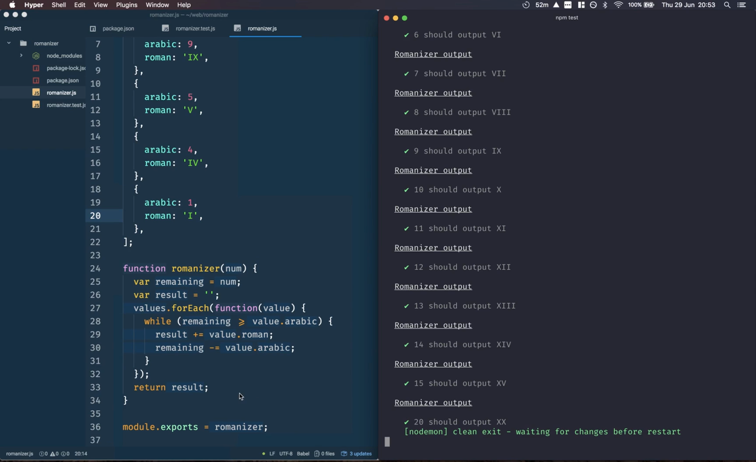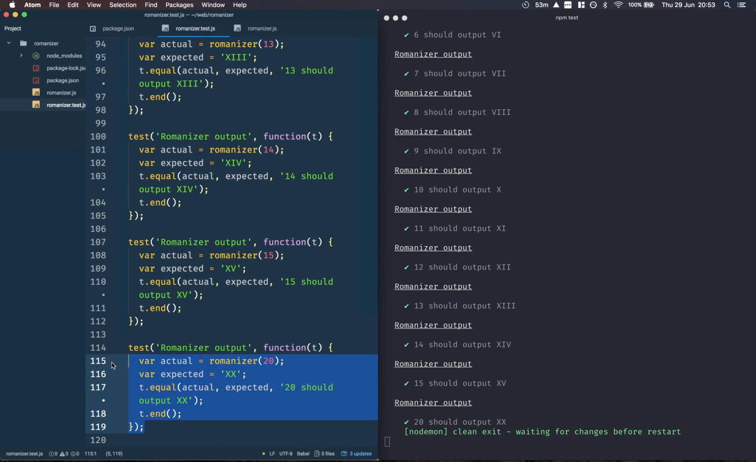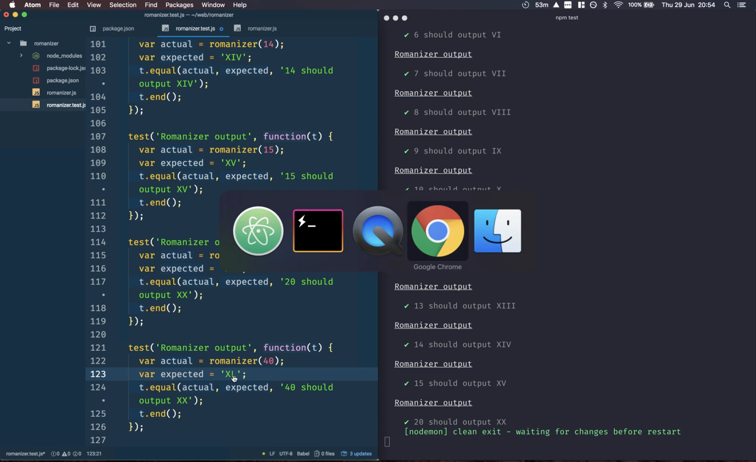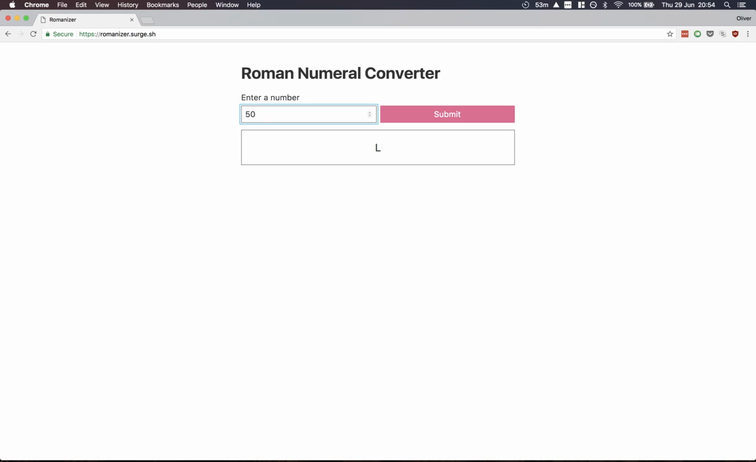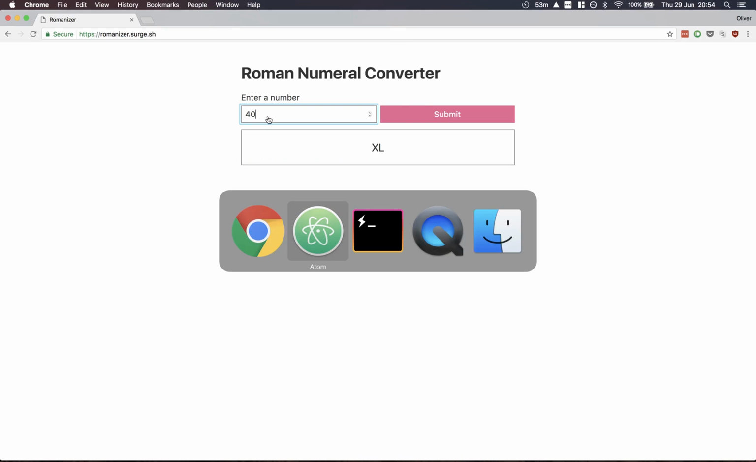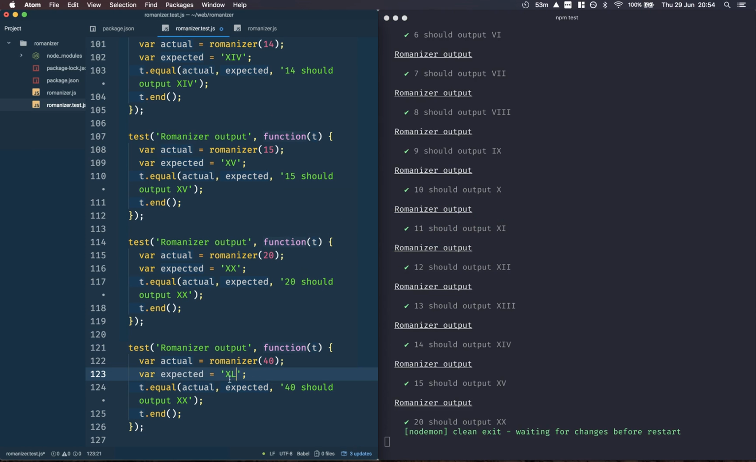So this solution is currently working, but just to make sure, we should probably keep adding some tests for bigger numbers. So I'm going to jump up to 40 now. So 40 should, I believe, be, I want to say, XL? I think L is 50 in Roman numerals. Maybe we should just check that against the final one. Yep, so 40 is XL. Okay, so 40 should be XL.